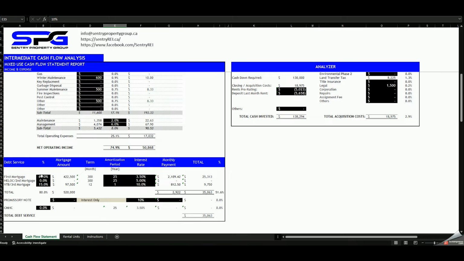What's the financing going to look like? So you can actually put in more details here. You can put the rates in. It'll calculate a payment for you. If you're going to use your HELOC for down payment, maybe you can put that in here as well. If you're going to get a promissory note, that's going to pay interest only. If you're going to have CMHC financing, you'll need to know that percentage as well.